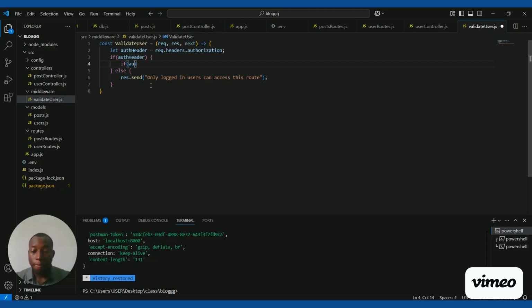So I can say if auth header starts with bearer and space. That's bearer, because the way it is going to be sent from the client is we'll have bearer, space, and then our token. This is how the client is going to send it to us. So what we want to do is confirm that the authorization in the incoming request starts with bearer and space before we try to access the token.